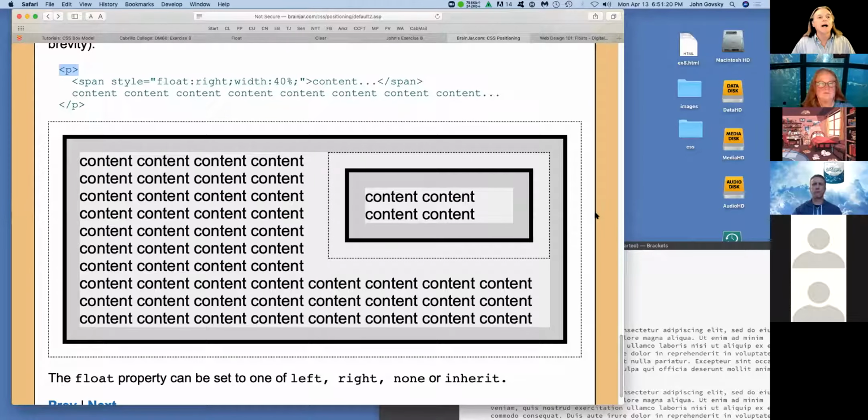Okay. So why is it necessary? This is a good one, think about this for a second, because this puts together a few things we just talked about today. Why is it necessary to specify the width on a span that is floating inside a paragraph? What would happen here? Let me flip the question around. What would happen if we didn't have width 40% and we just had float right? It would fill the whole paragraph.